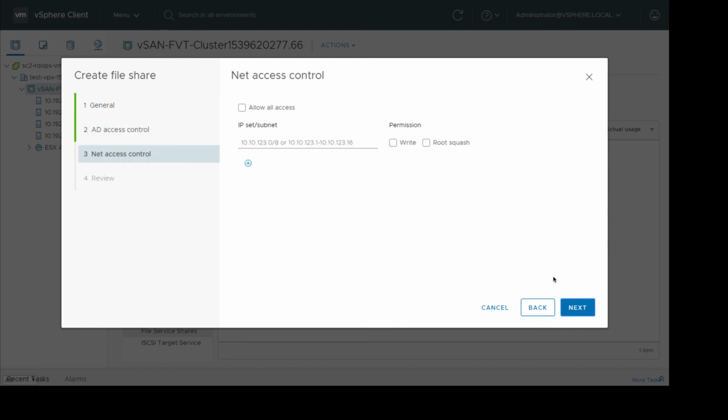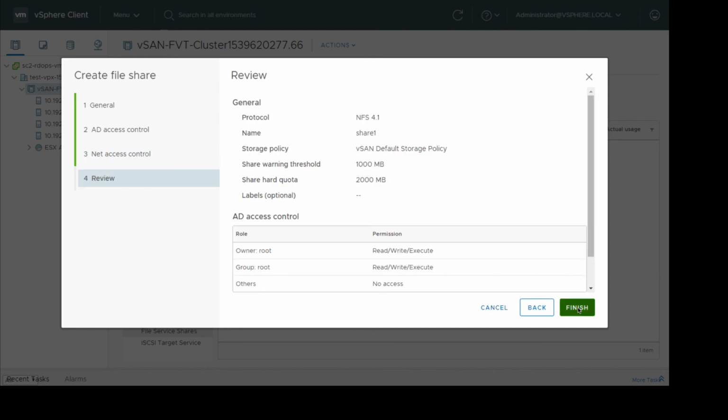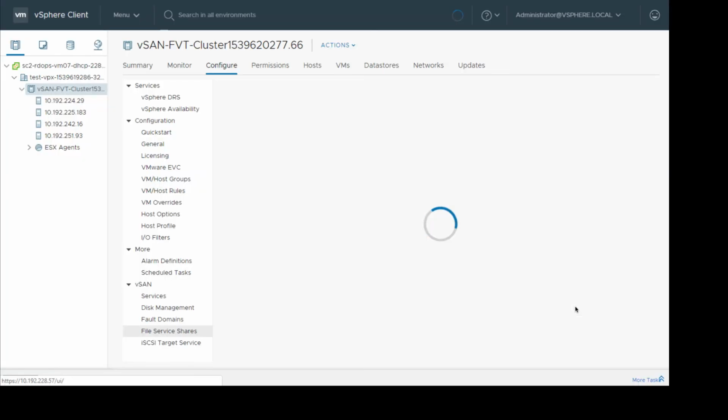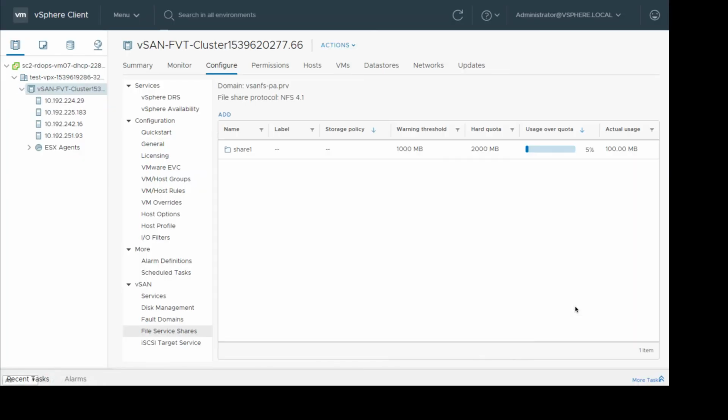The other option that I have is that I can specify a complete subset or a number of IP addresses that only have access to this file share. I'm going to click allow all access, but if we would like to restrict it, I have the ability to restrict it. So next, finish, and now I have a file share created. A couple of simple steps to create a file share. The only thing I need to do next is connect to the file share.